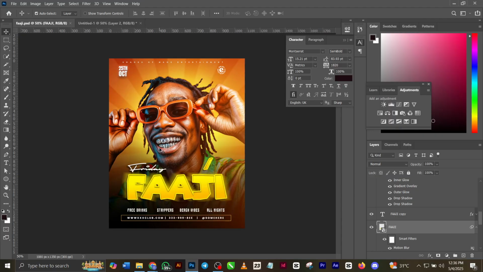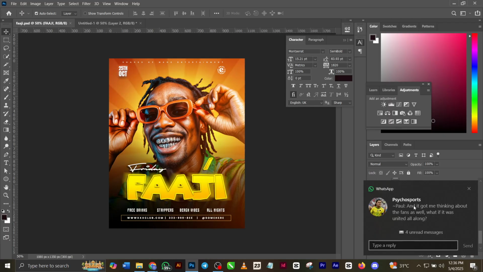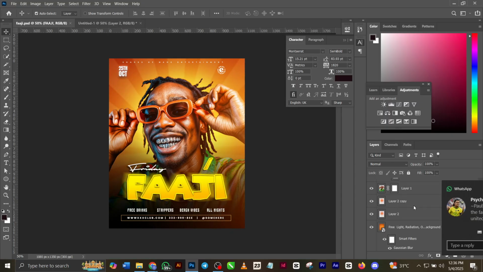Now we are designing this particular flyer. I got this image from ChatGPT. I got the original image from Pinterest. Then I converted it to my own image using ChatGPT. So it created this image for me using AI. So let's get right to it.